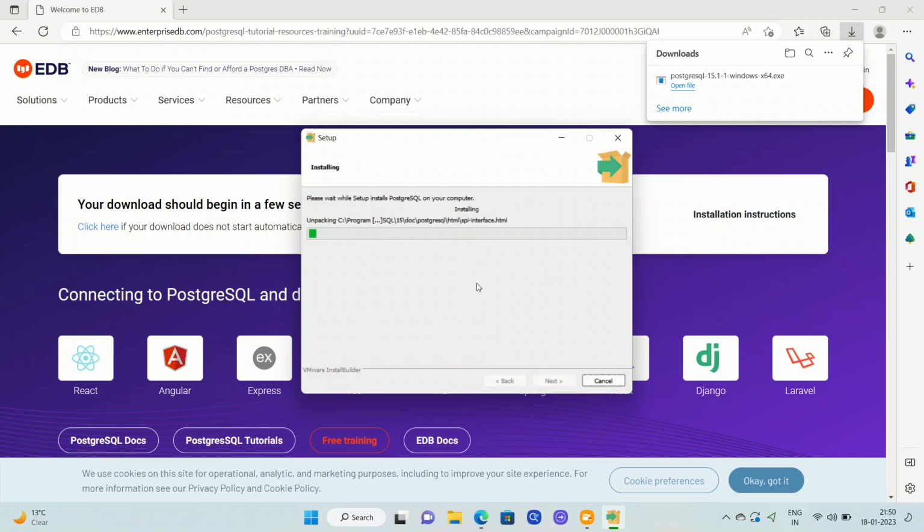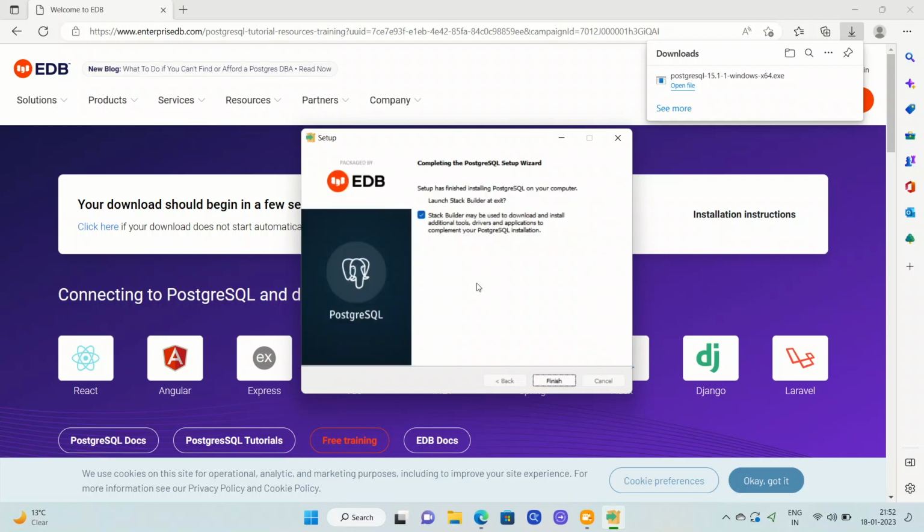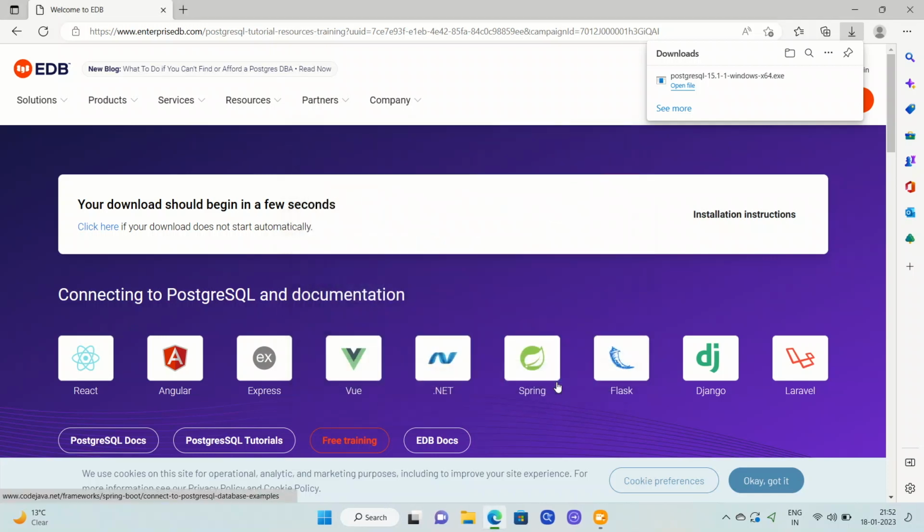Now you can see the installation has started, and it is almost going to complete. And now I will uncheck this one because I don't want to do anything else right now. So I will click on finish, and the installation is done.